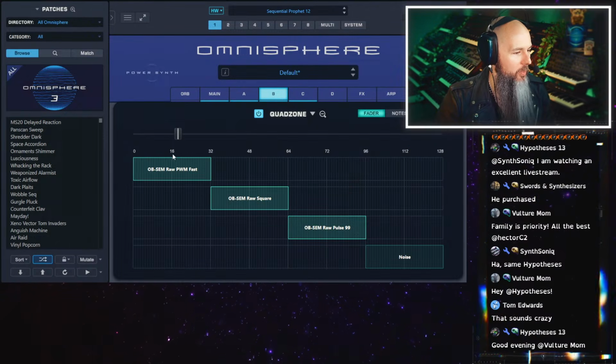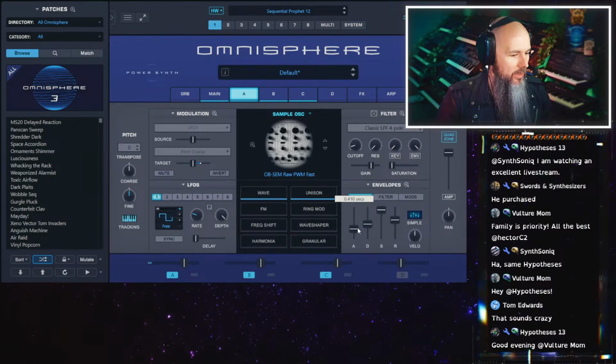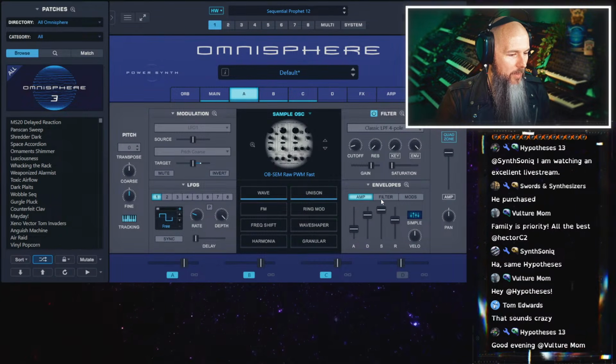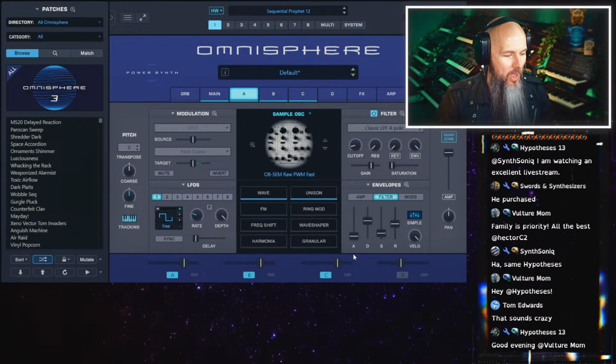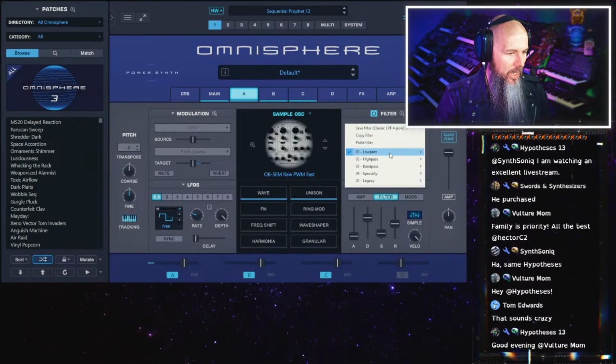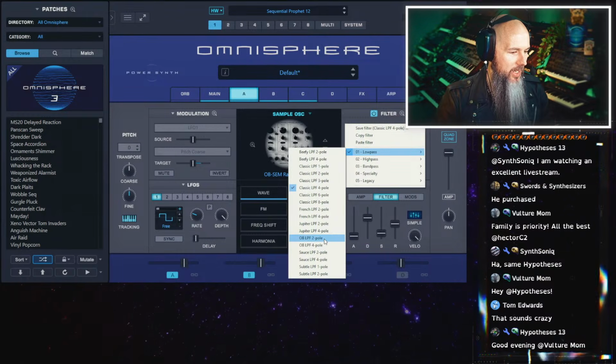Quadzone. Go to PWM fast. We'll do the filter again, but over here we'll take the attack out. And of course we should use an Oberheim filter, right? So 2-pole.